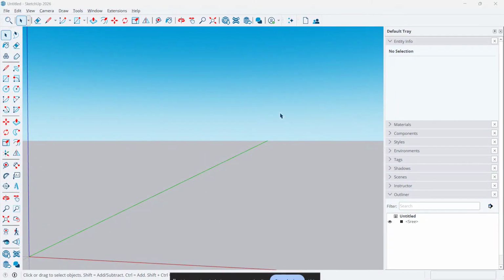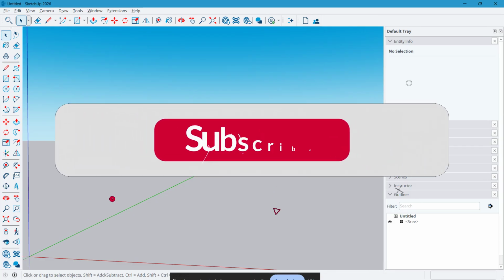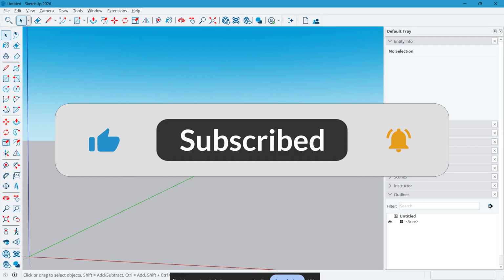If SketchUp is giving you a Visual C++ 14 error, don't worry, because this is usually a very common Windows installation issue, and it's normally caused by a missing, damaged, or blocked Microsoft Visual C++ Redistributable. In this video, I'll show you exactly how to fix the SketchUp Visual C++ 14 error step by step, so you can get SketchUp installed or opened properly again.